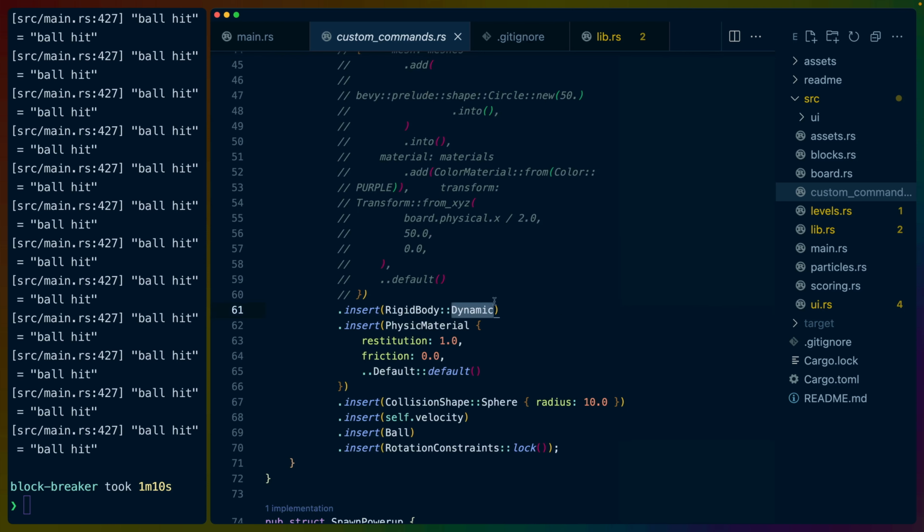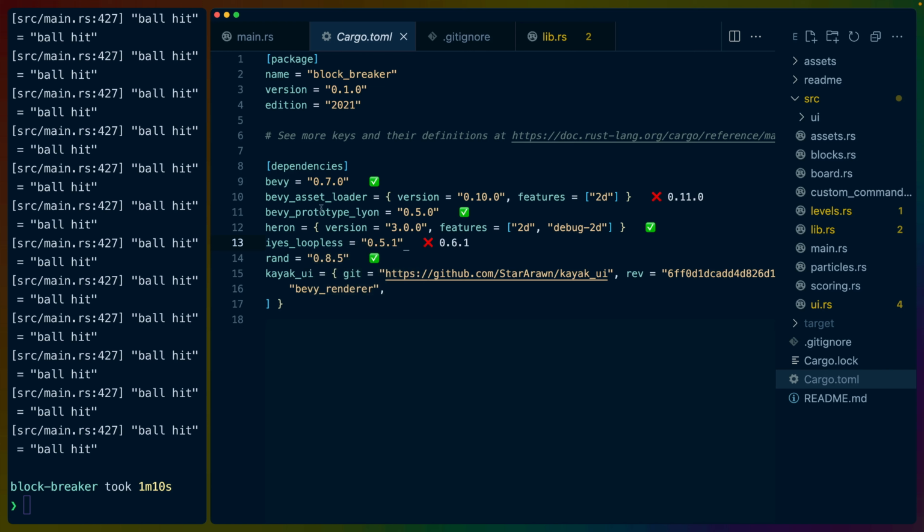And you can see that we have a dynamic rigid body, a static rigid body for the level, and then a sensor for the sort of area below the paddle where the ball can't go. So it's worth checking out the other dependencies that we have. So there's IES loopless, Bevy prototype Leon, and then Bevy asset loader. I believe Bevy asset loader has a 0.8 branch, so I think that should be just fine.